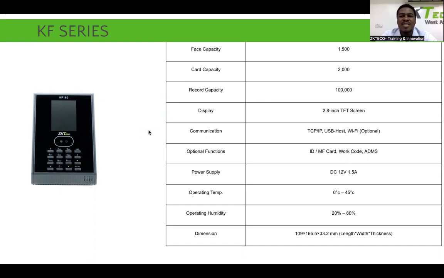So the KF series is a device that uses radio frequency to capture your data. We have the KF160, we have the KF460. And the KF series uses infrared rays to capture the facial recognition of someone.